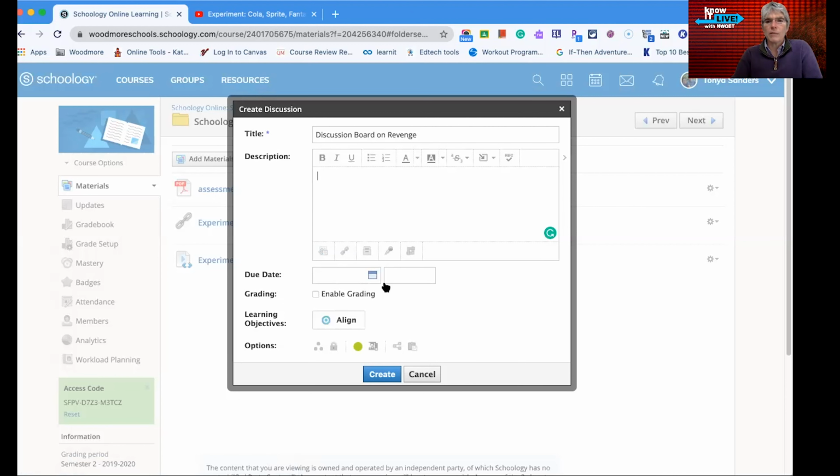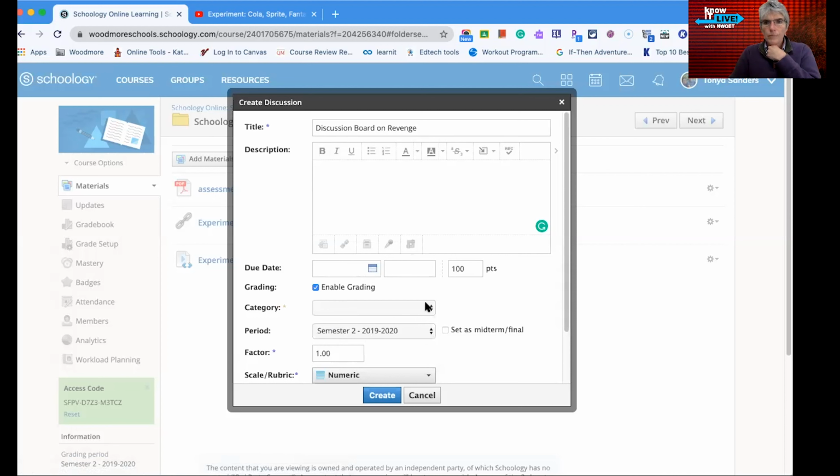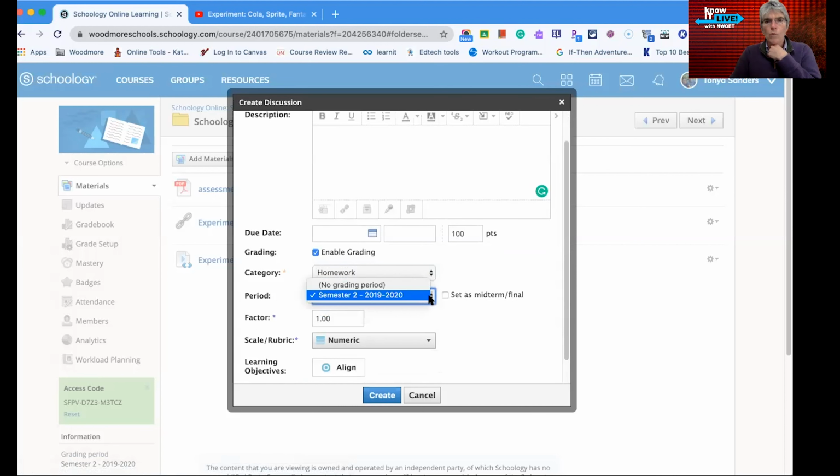This is something we haven't talked about yet. I can add an audio video recording, and so can the students. And then we're just going to ignore external tools for now. That's something a little bit more advanced. I can give it a due date like all the other things. I can enable grading. I can give it a category. And I can say which semester it's due.